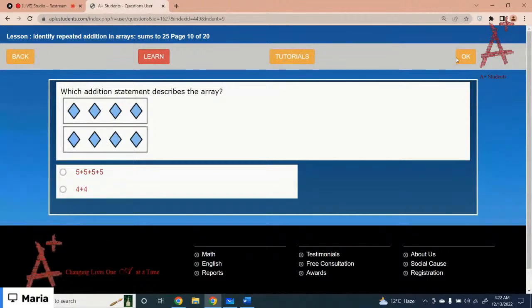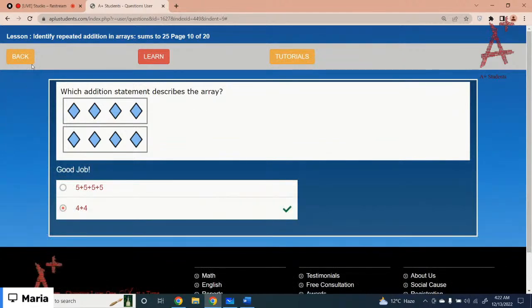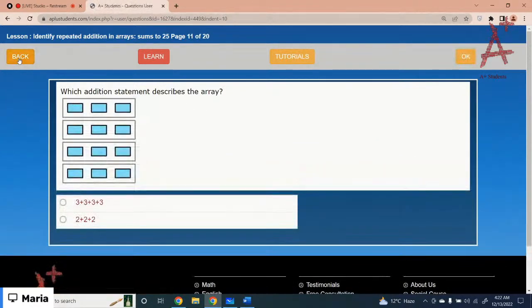Which addition statement describes the array? Option 1 or option 2? Very good. That would be option number 2. Okay, you can complete the test by yourself later today. Let me just move on to the next topic. The next topic is the final test of the chapter, addition one digit. Got it? Let's just start with the final test of the chapter.